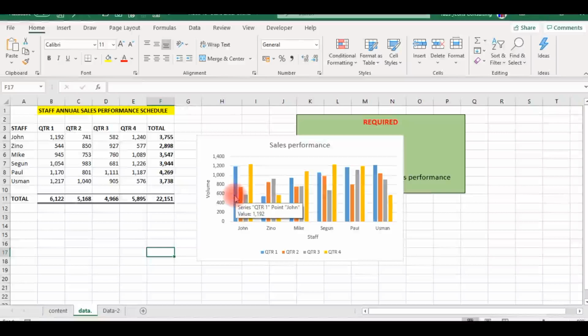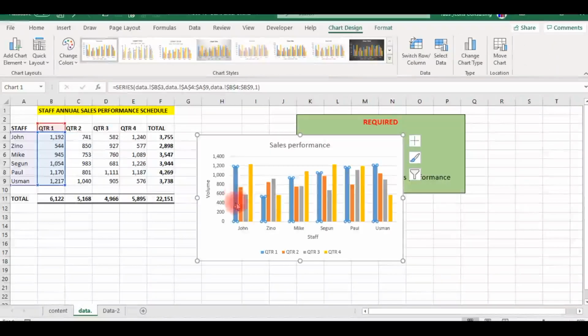also be changed. So if I want to change the quarter 1 from blue, I click on the blue bar. The moment I click on the blue bar, you notice that all the blues have been highlighted with the dots on top of each one. So whatever I do now will affect this. So I want to change the color.